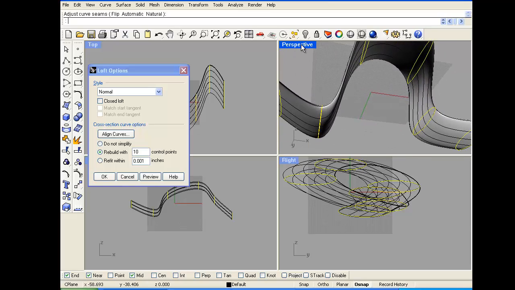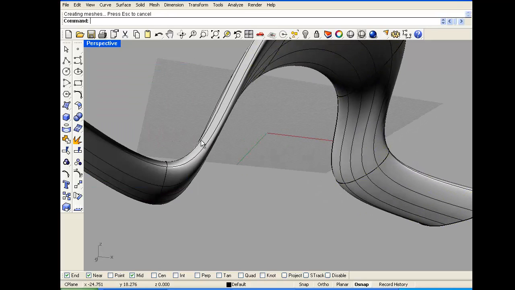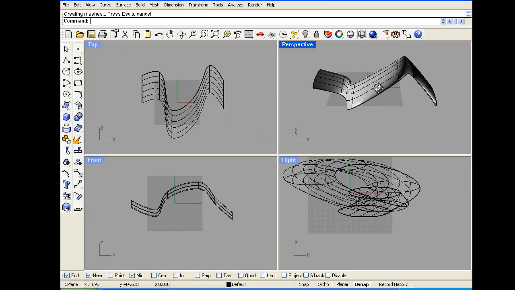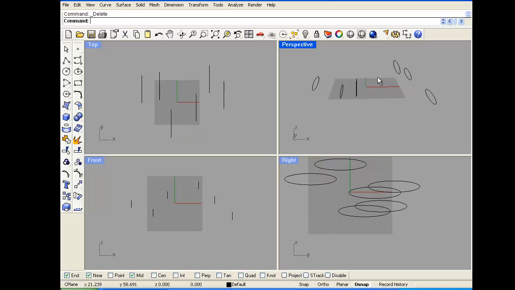You see how it gets super thin in this area? A lot of times I want to try to avoid that. I can't do anything with it. I hate to say that it's not real, but if I can't make it in the real world, I kind of don't want to build it.